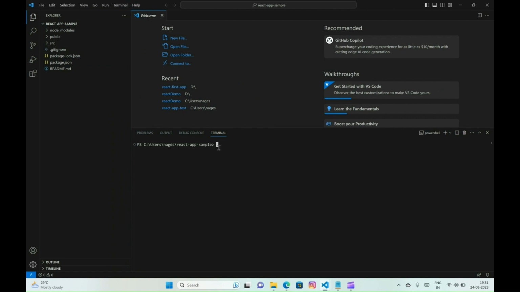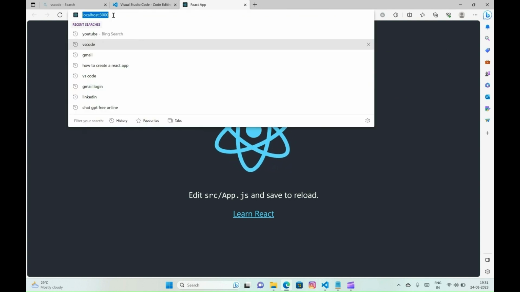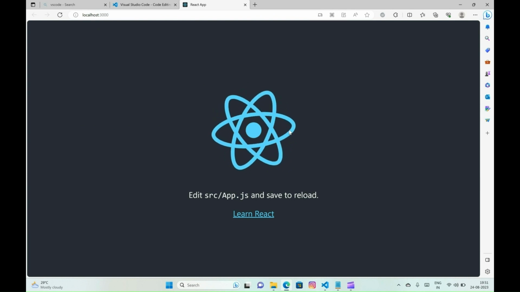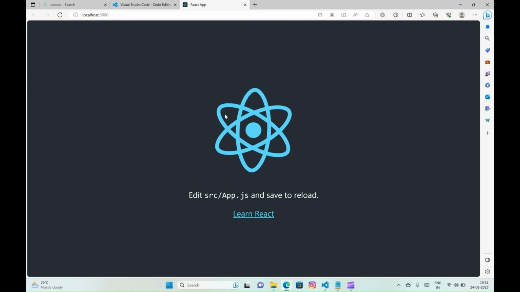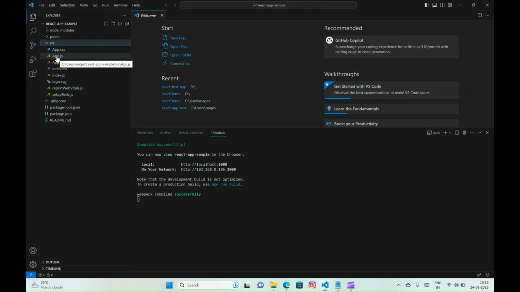Now to make our React App start and run, type npm start in Terminal and click Enter. It starts React App and opens the app on the default browser. By default it opens on localhost port 3000. The screen you are seeing is created by Create React App by default. That is written in App.js.